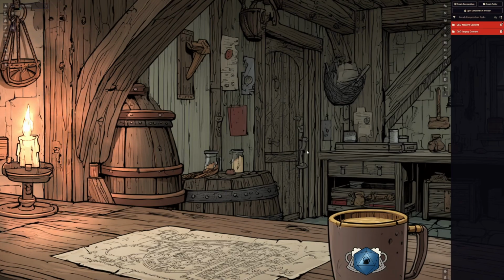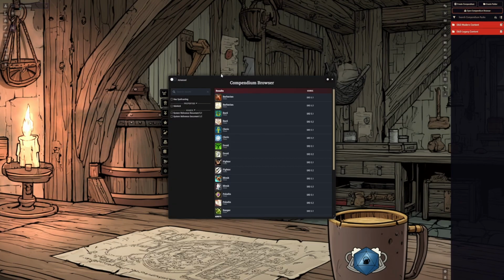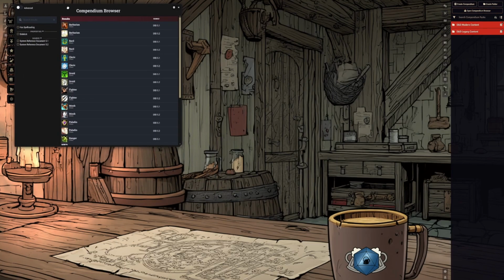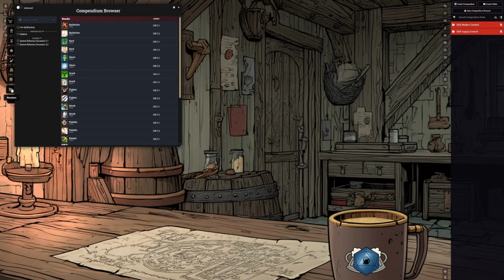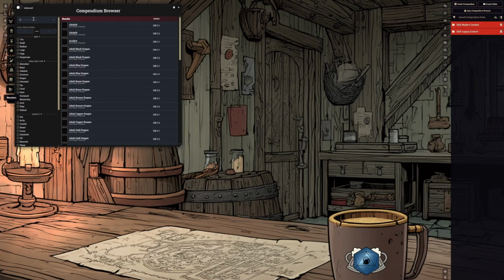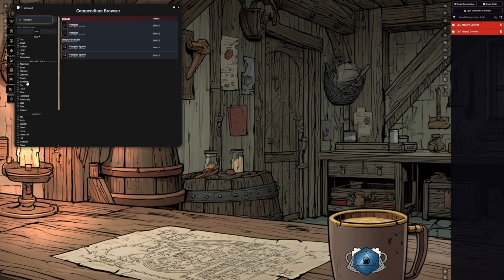All right, so let's get started. First things first, we're going to click the Open Compendium browser. We're going to bring this up to the top corner here because I'm going to use this multiple times throughout this build. I'm going to click on Monsters, and I'm going to look for the Vampire. Now, one thing you might want to do is go down and make sure that we're moving the System Reference Document 5.1 as our primary lookup. And so we see the vampire here.